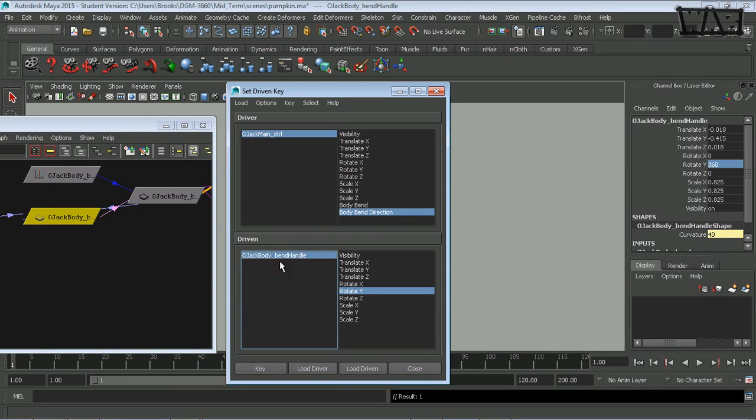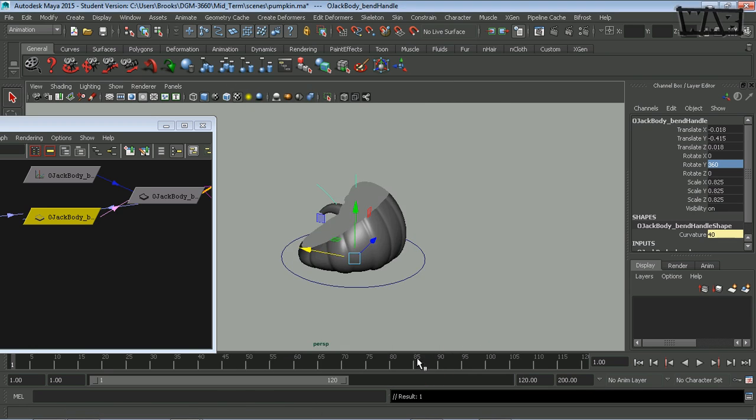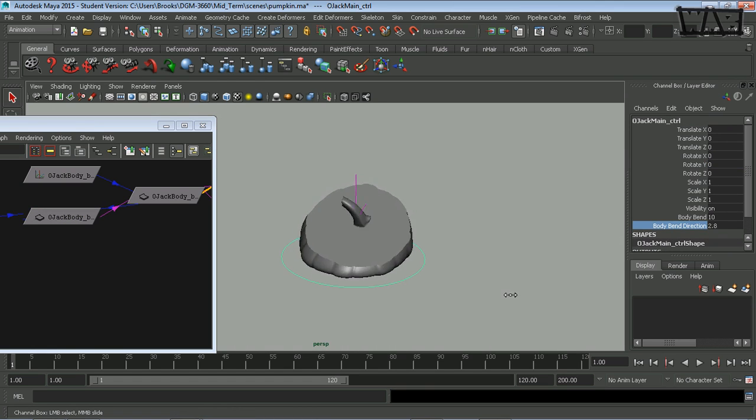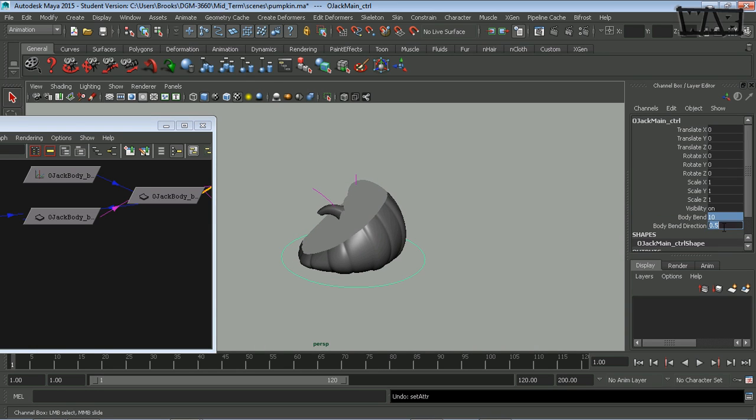Okay, so I just keyed the positive body bend direction, and I'll key it one more time just to make sure. Hit close. Now I should be able to select my handle and rotate that bend to complete revolutions. I can still adjust the body bend. Okay, that's good. So I can set these both back to 0.